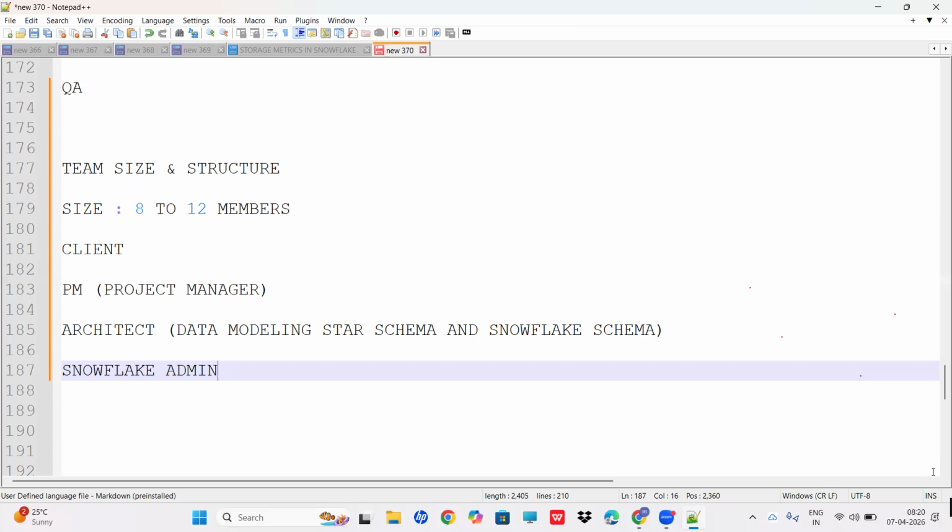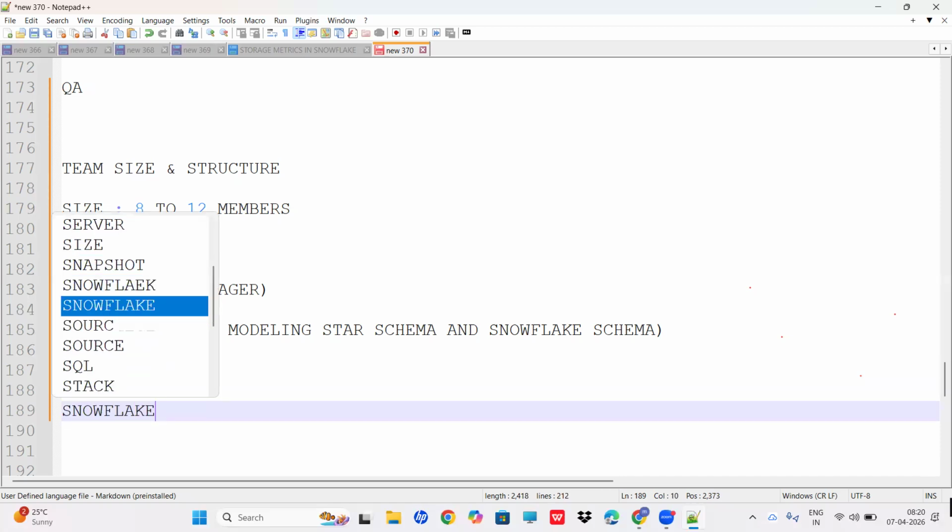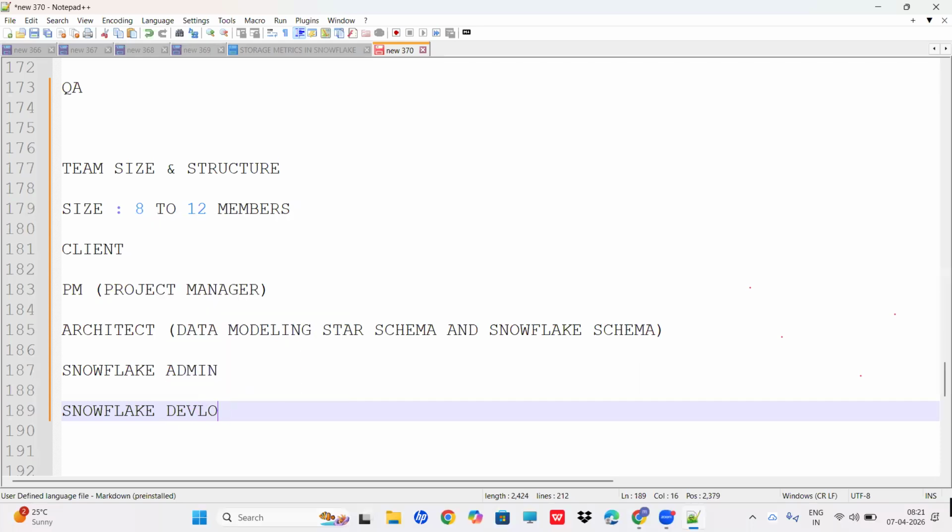Then next, Snowflake developer. So we are the developers. What do we need to do? We need to load data into the Snowflake warehouse from S3 bucket to Snowflake, maybe Azure blobs to Snowflake, and GCP to Snowflake. After loading the data, we need to clean the data. We need to do the transformations: delete and duplicate validation, data validation. After cleaning the data, we need to do the transformations. We need to apply the business logic.